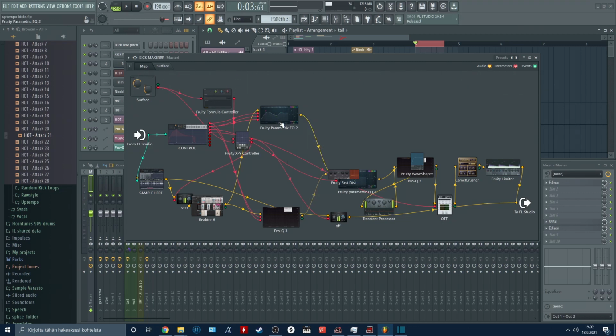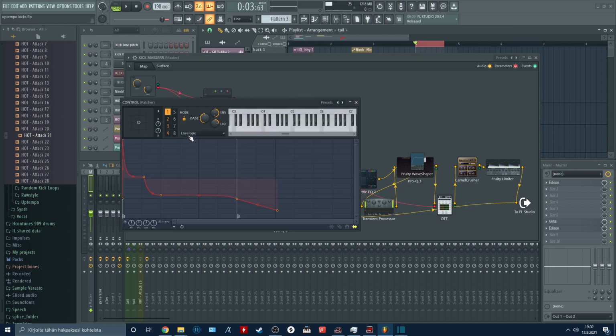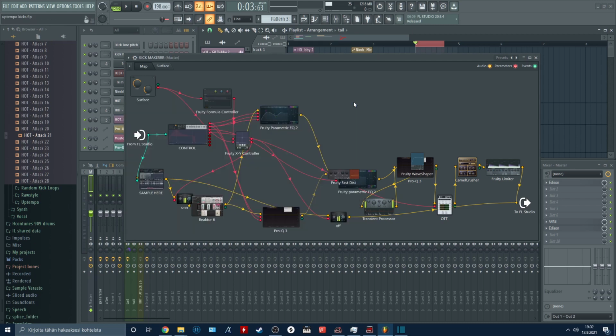The FL Studio EQ is scaled much differently than the Pro-Q3. So it doesn't sound the same. But you can manipulate these settings and get the job done.